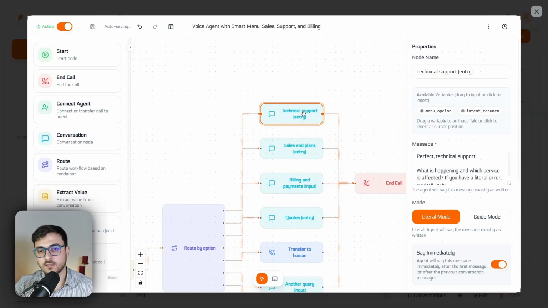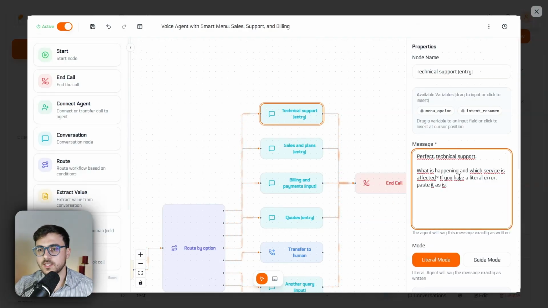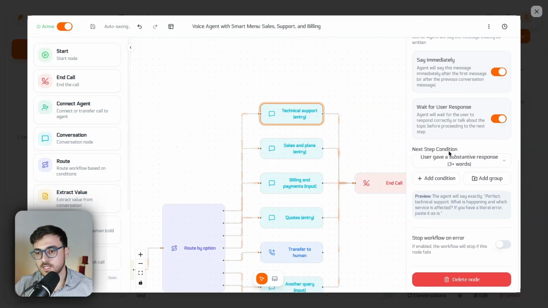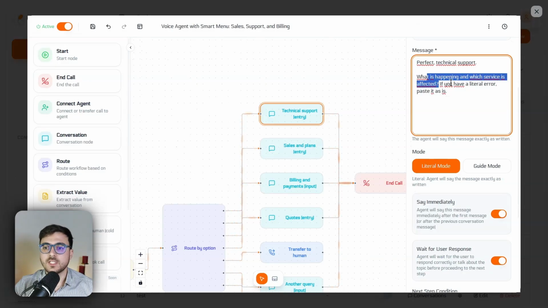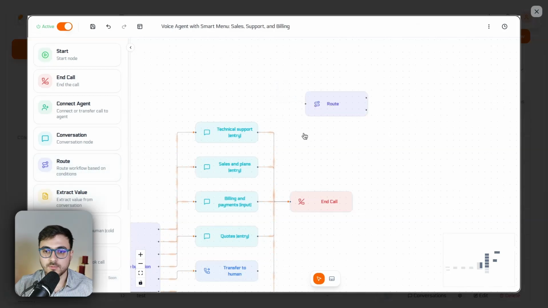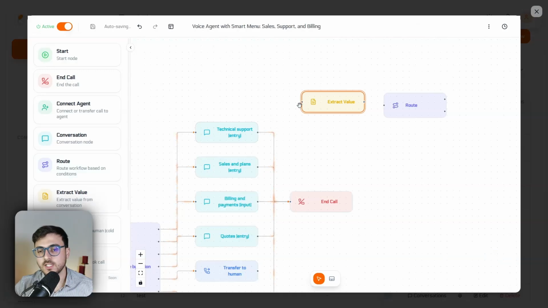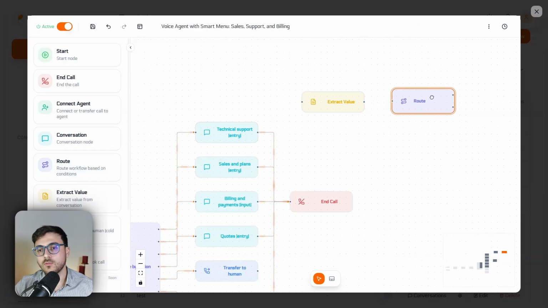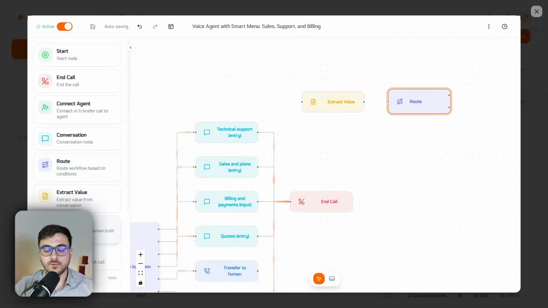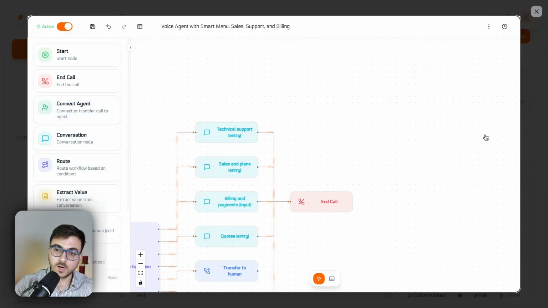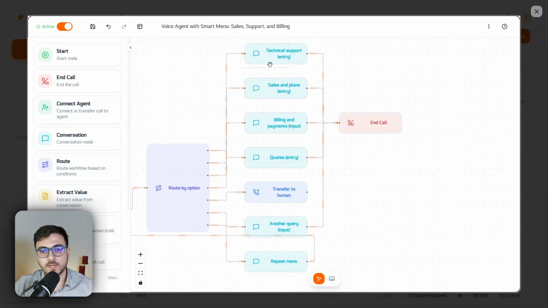If technical support is required, it's just going to say this, literally. The next step condition is that the user gave a substantive response to what is happening, which service is affected, whatever. And then you could add another route, okay? And extract a value, extracting exactly what happened to the user, and then depending on what's happening, transfer the call to a specific department with humans, or transfer the call to another human agent. You could be doing that very well, and this is pretty much the same for every other option.